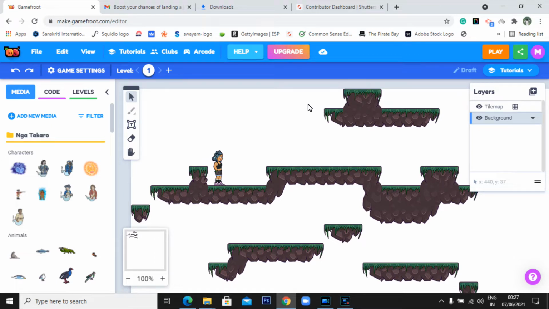Hi. So, as you know, we have made the character, and also we have put some commands: moving left, right, jump, up, down, left, right.